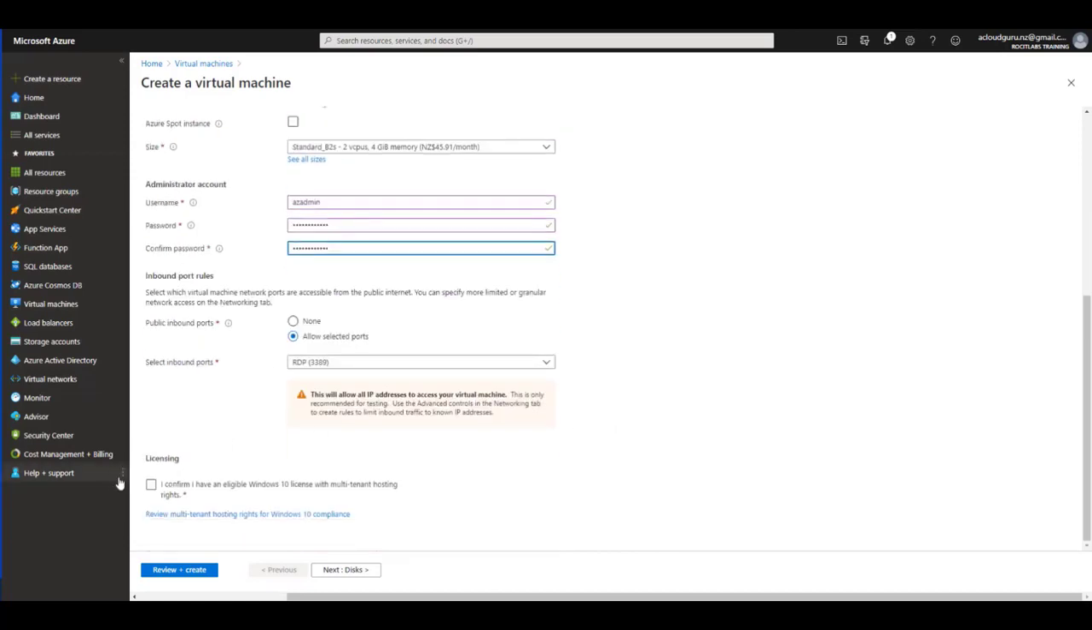And I'm going to scroll down and confirm I have licensing rights. And by default, RDP port is going to be open. I could click review and create, and this would go ahead and create that virtual machine. But let's walk through the process so you can see everything behind the scenes.